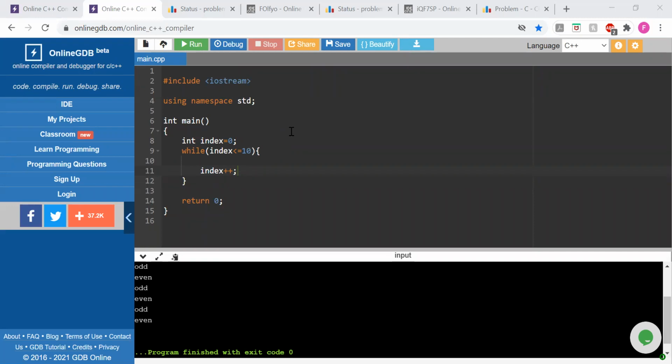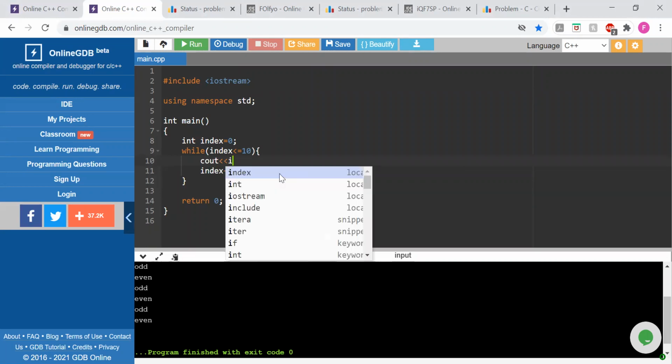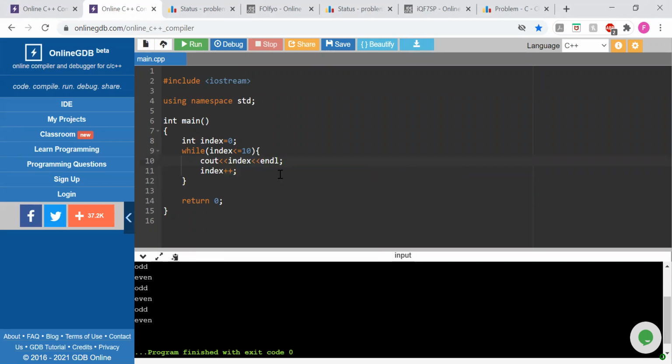I'm going to give you a hint. It has something to do with the index and the iteration. I'm going to give you a big hint. I'm going to write cout index. But there's one small thing I need to fix. What do you think? How can I print even numbers?